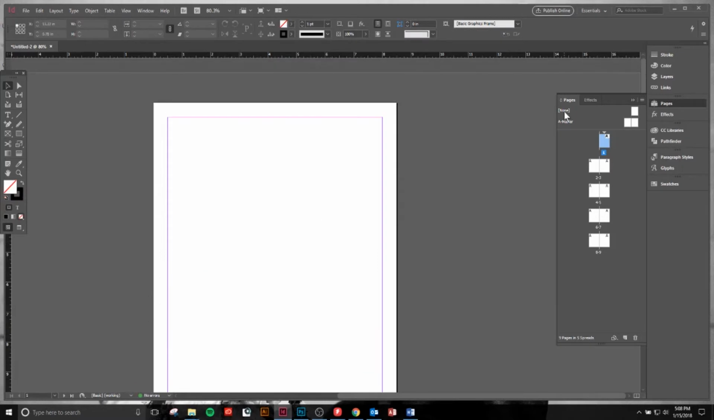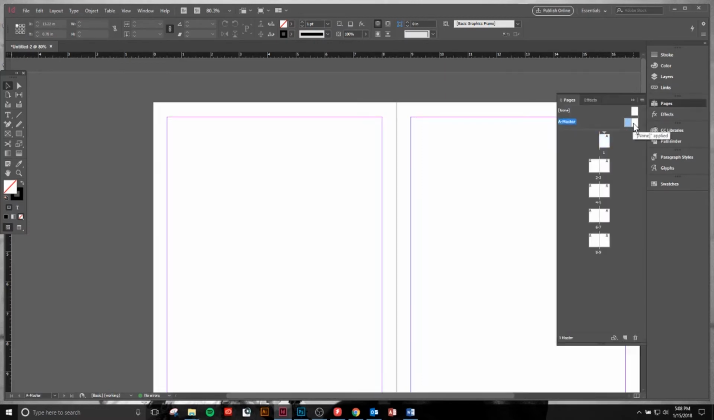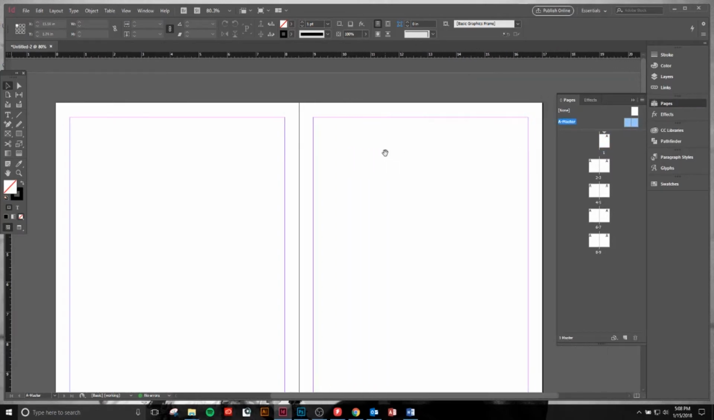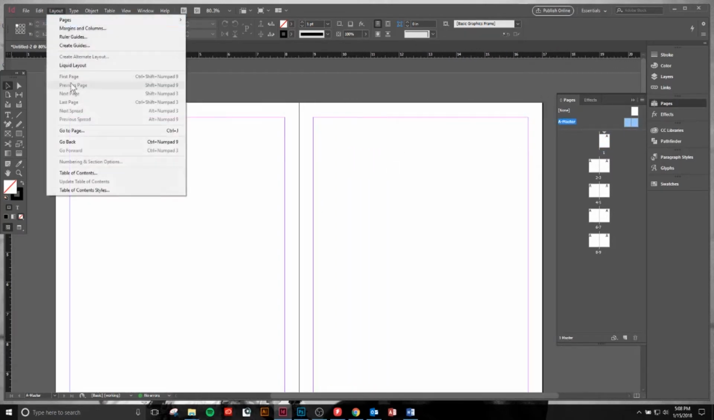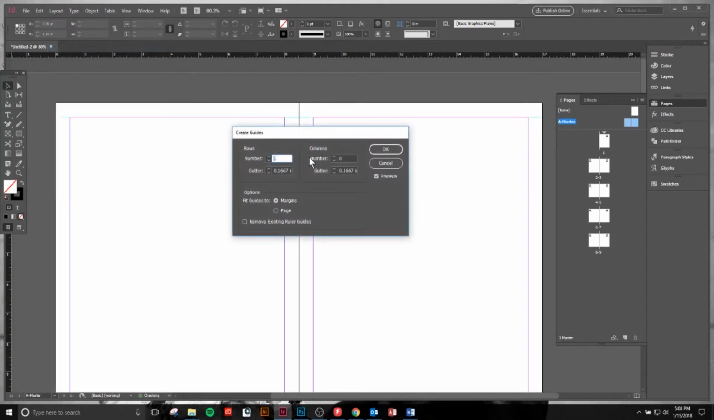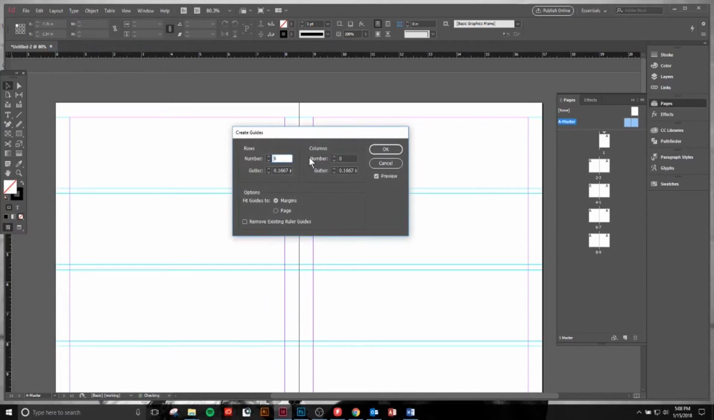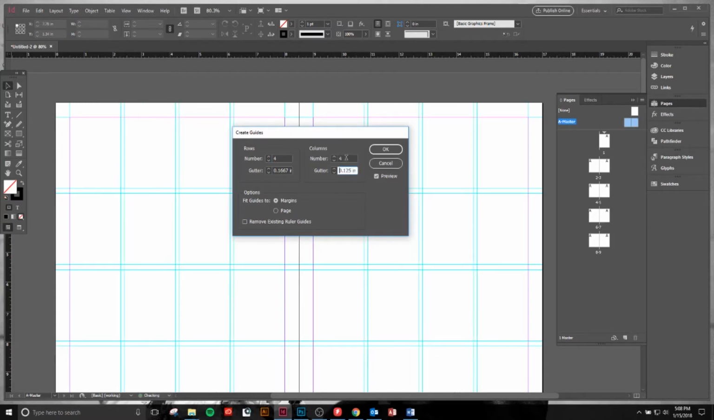And we're going to come up to a master page. So up here in the pages. And we're going to select both pages by clicking shift. And then we're going to come up to layout, create guides. And we're gonna do the same thing we did last time. As you see, the guides are being created on both pages because we have both pages highlighted. And we'll create our guides, make the margins a little narrower, and we want to do it to the margin. And then we'll hit OK.